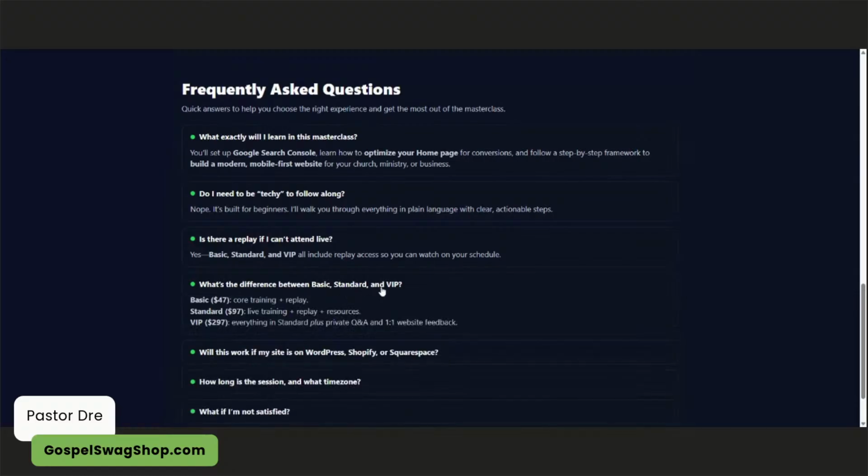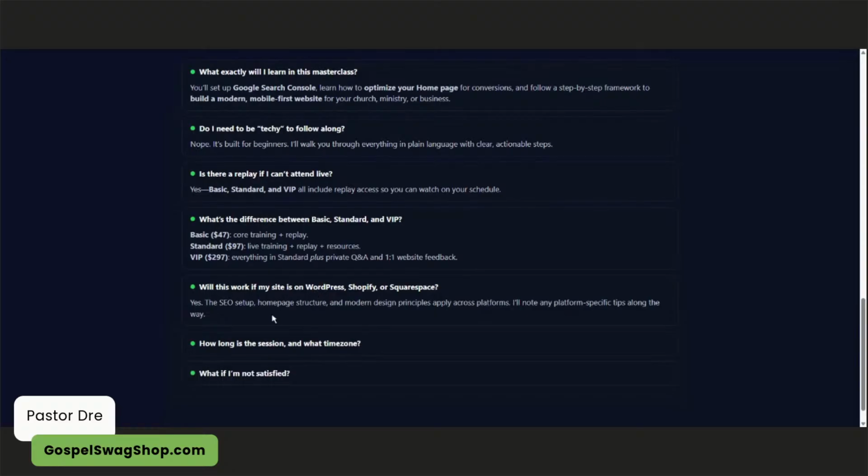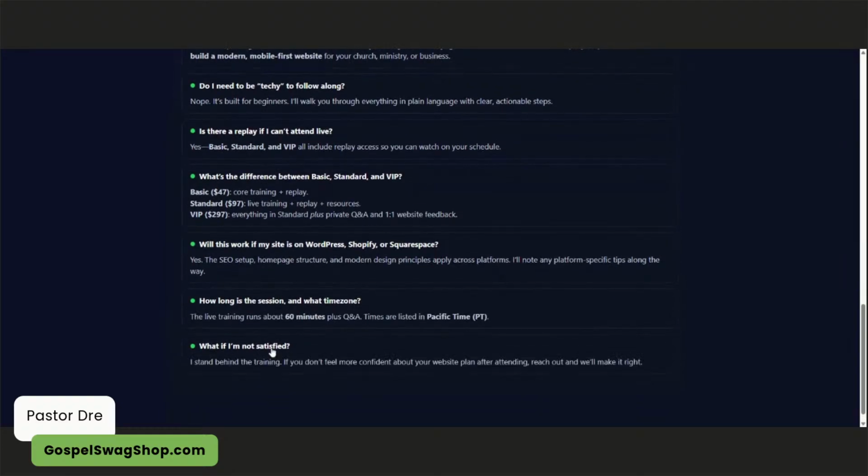What's the difference between basic, standard, and VIP? So there's that. Will this work if my site is on WordPress, Shopify, or Squarespace? Yep. The SEO setup, homepage structure, and modern design principles apply across all platforms. I'll note any platform-specific tips along the way. Well, that's cool. How long is the session? So it gives you that. What if I'm not satisfied? I stand behind the training. If you don't feel more confident about your website plan after attending, reach out and we'll make it right.